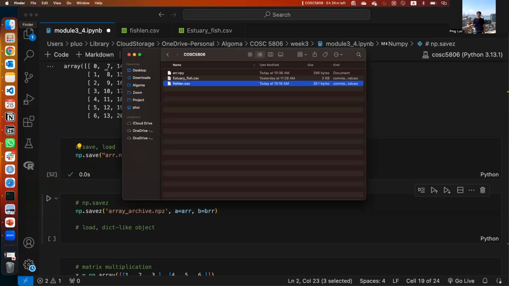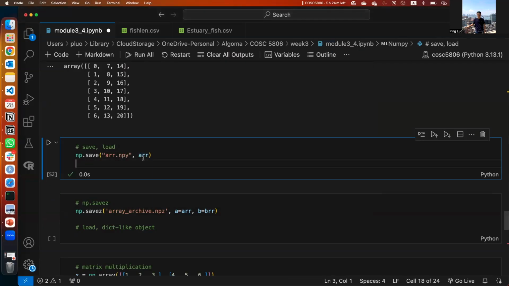Yeah, you can see it's here. There's a new array called arr.npy, and this NumPy save is very convenient, especially for numerical matrices.